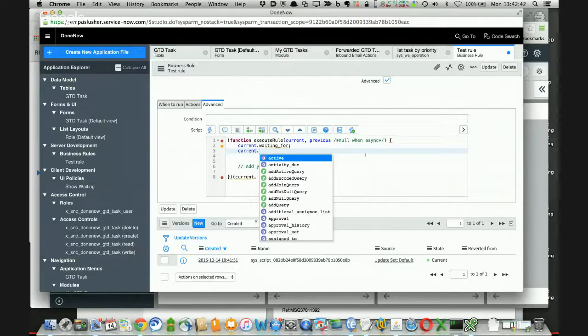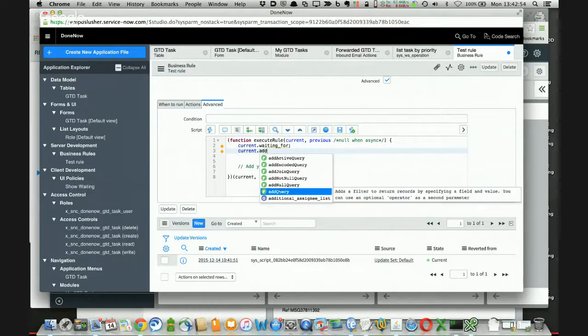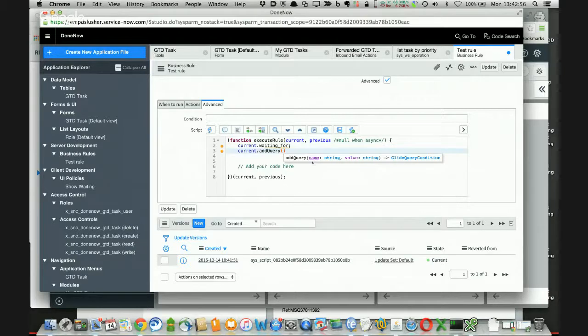So not having to remember exactly what the syntax is for adding that kind of query. And also let me show you too. It's an add query, and when you hit return, there it is: name, value, string. It will actually show you the parameters it expects and what it returns as well. So that kind of stuff saves me a lot of time.